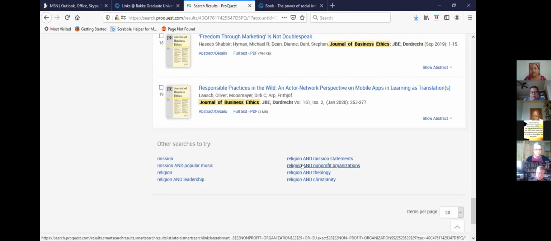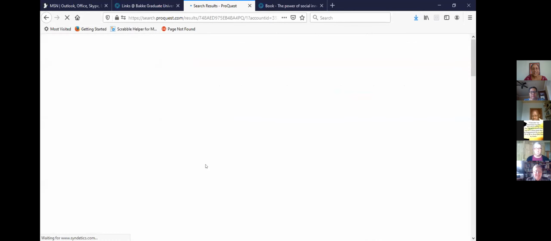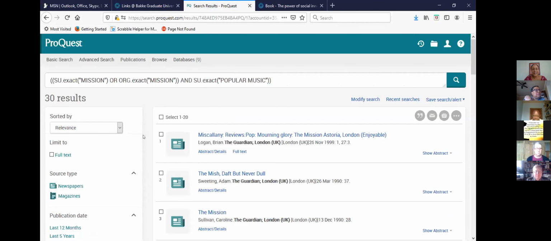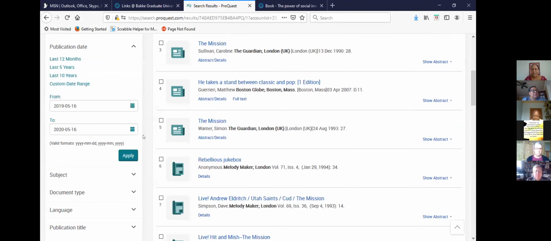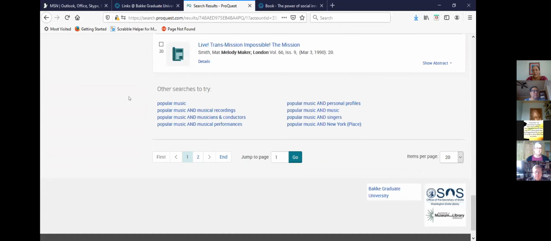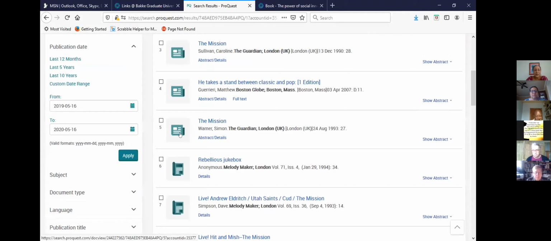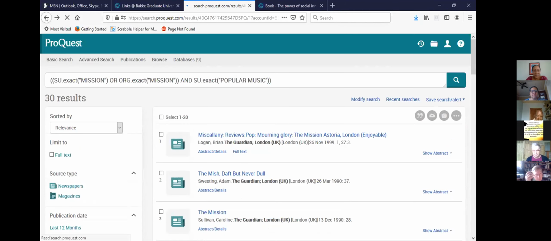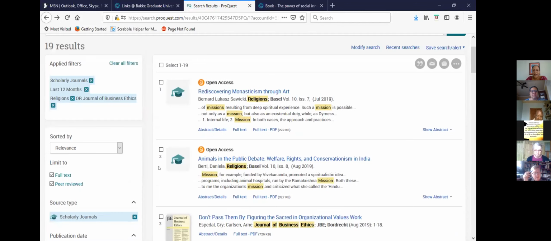And basically, you can click on any of these. You'll see they're all active links. Let's do mission and popular music. Actually, that's interesting. If we click on that, it will then bring up research results that relate to that topic. And if you look at that and that's not quite what you were looking for, you do have more suggested searches, or you can go back to your previous search. And you're back to your original search.